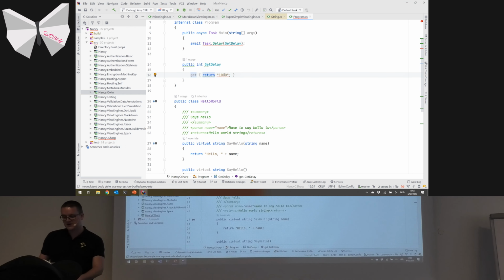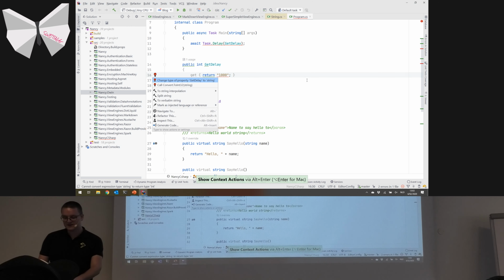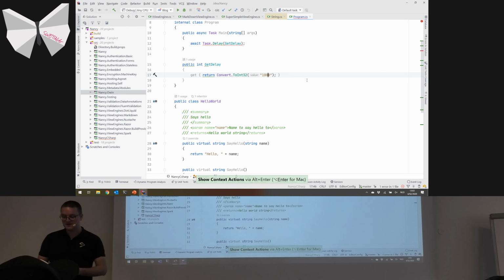Most of those inspections also have quick fixes. And I know this is probably not the best example, but if you return a string in an integer method or an integer property, you can Alt-Enter and say, okay, call convert to int, and all of a sudden my code compiles. Not the best approach to fix this specific error, I must admit, but at least we got to fix our code based on what Rider figured out.